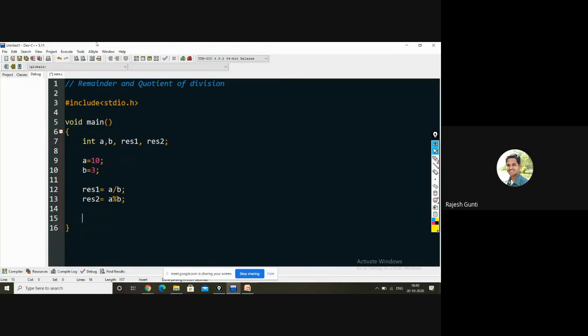So now I'll write the output of this task. printf percentile d. What is this percentile d? Percentile d is the format specifier for integer. So percentile d divided by percentile d is equal to percentile d.